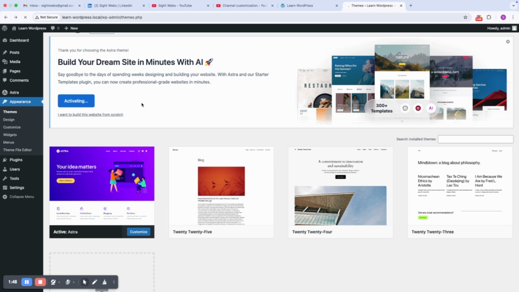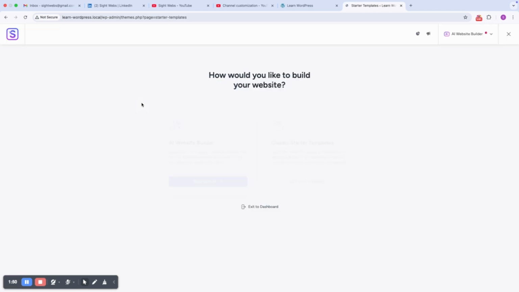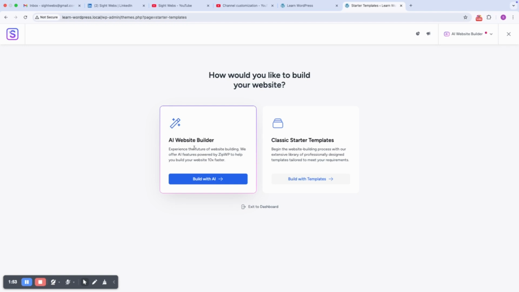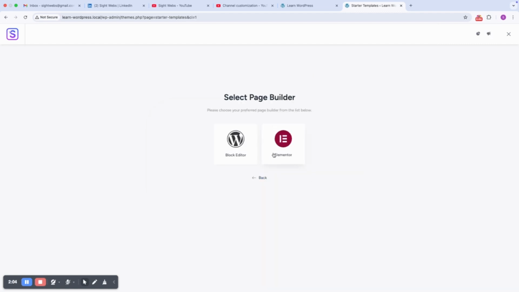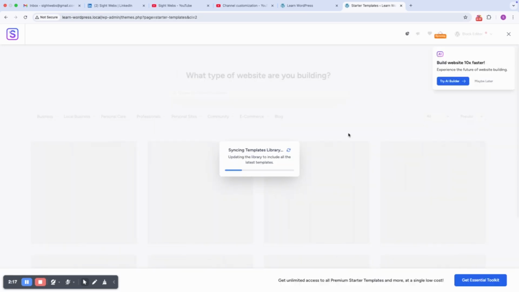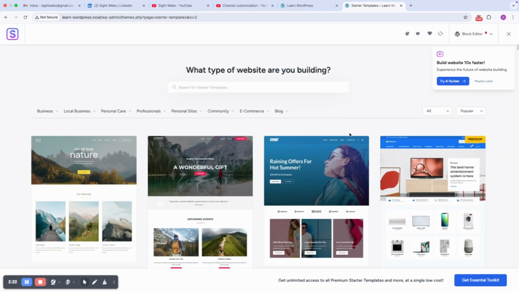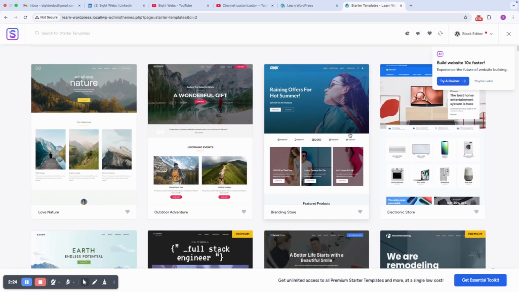After activating, you can see the AI website builder and classic template. If you would like to build a website using AI, you can choose this option. I am going to use a starter template. Here are the block editor and Elementor options. If you like Elementor, you can choose Elementor. I am going to select block editor. Using the block editor, it is very fast, and the page speed in Google will also be very good. It will be 80 to 90 above.